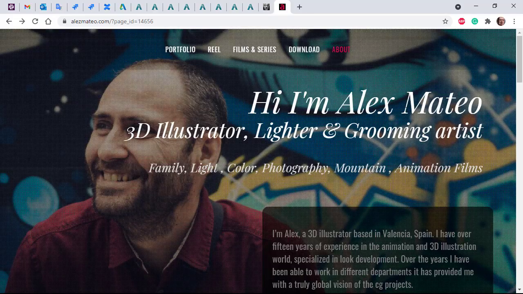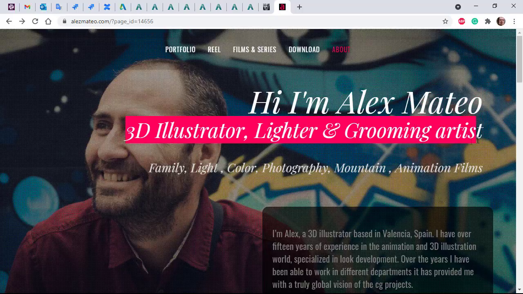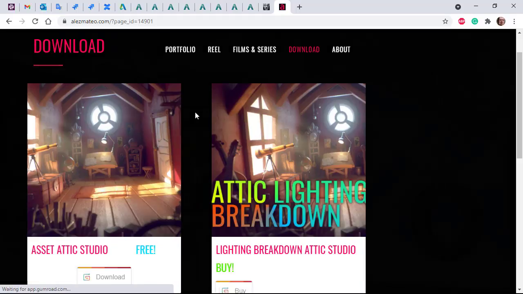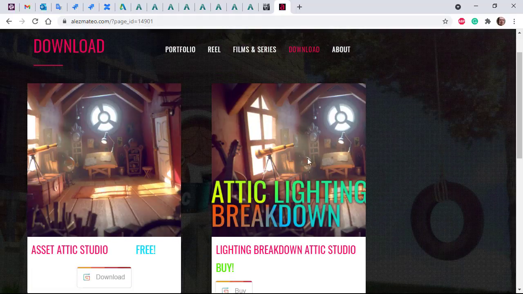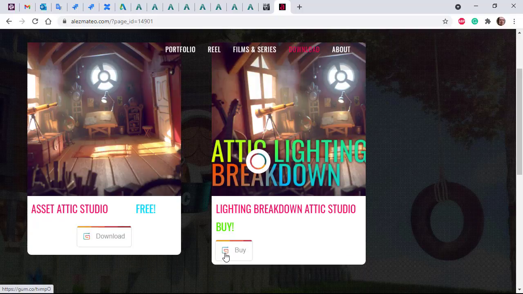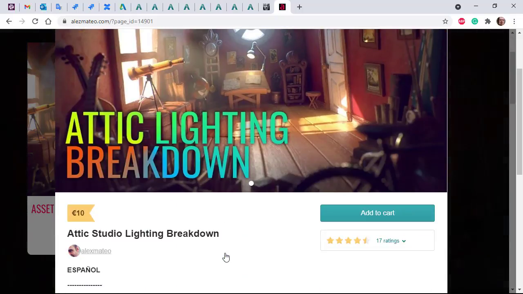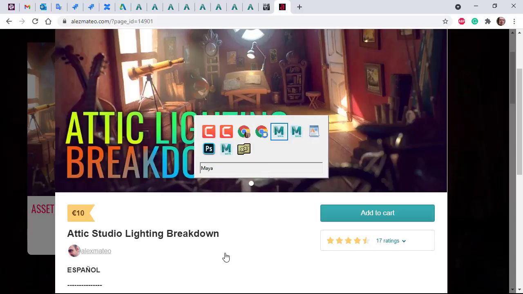And I'd just like to thank Alex Mateo, very talented 3D illustrator, lighter and grooming artist, for providing this attic scene, which you can download here. Also recommend you have a look at this lighting breakdown of the attic studio. You can buy it for a small fee. Definitely recommend doing so. It has some great production lighting techniques and is well worth a watch.